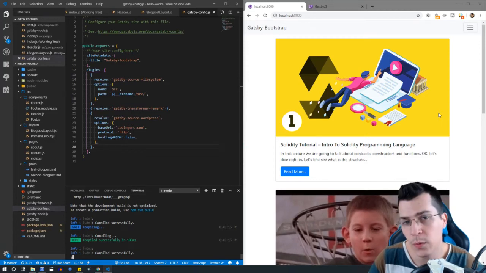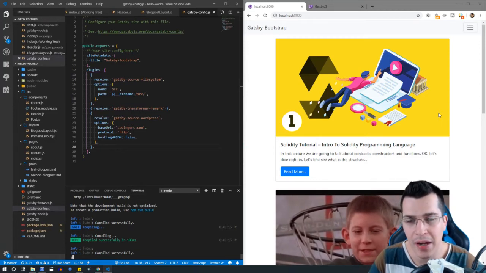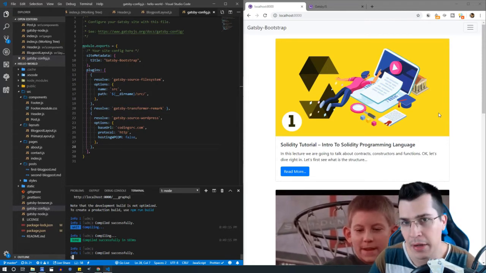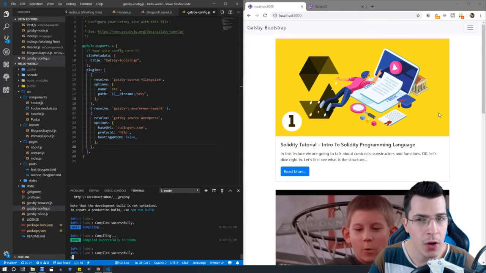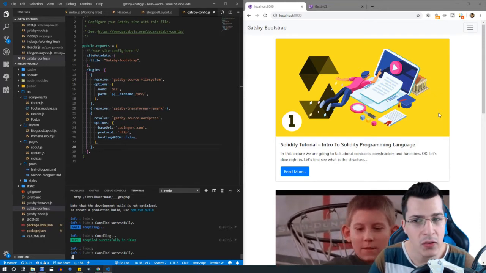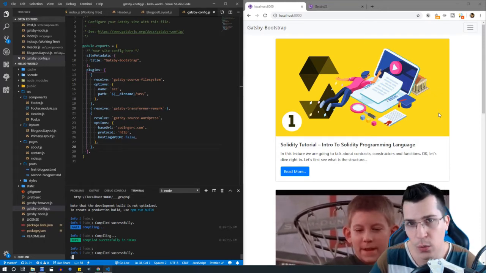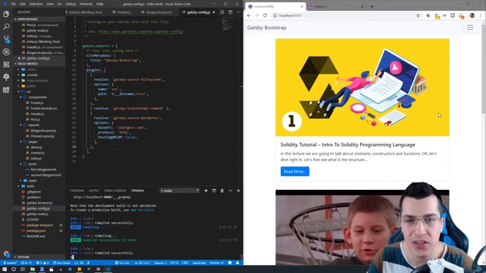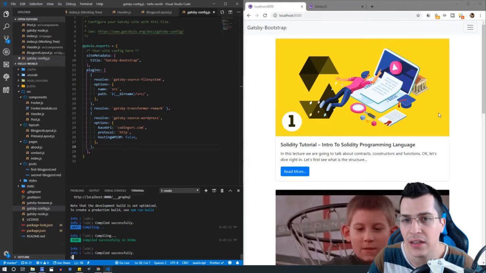Okay, now in this section we're going to talk about SEO and meta tags in Gatsby.js and how we can implement them. Now, if you do not know what meta tags are, they are basically a way to tell the search engines what's the title of your page, what's the description, what's the keywords, and etc.